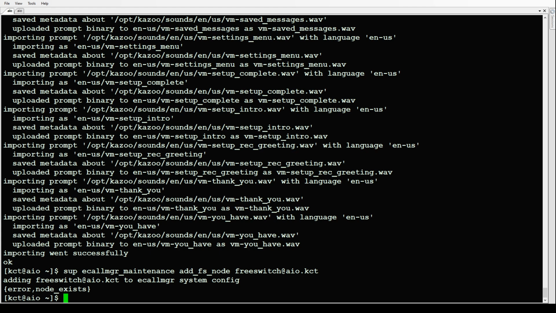Because this is an AIO server, it by default tries to connect to itself first. If there are no other configured FS nodes, it'll always try to connect to itself. All right. So we also need to allow the SBC to be able to deliver traffic to us. All right. So sup Ecallmgr maintenance allow SBC KCT.AO.kct. And then the IP address.